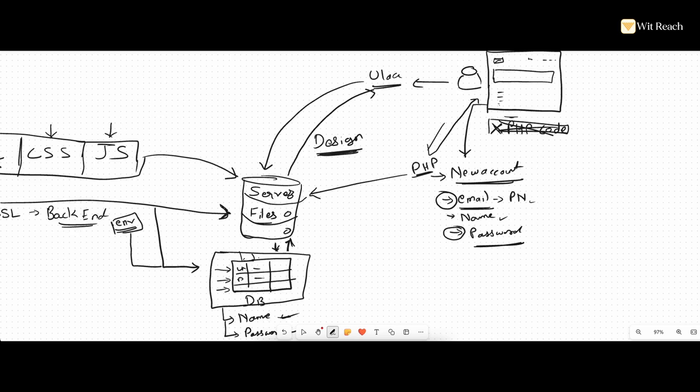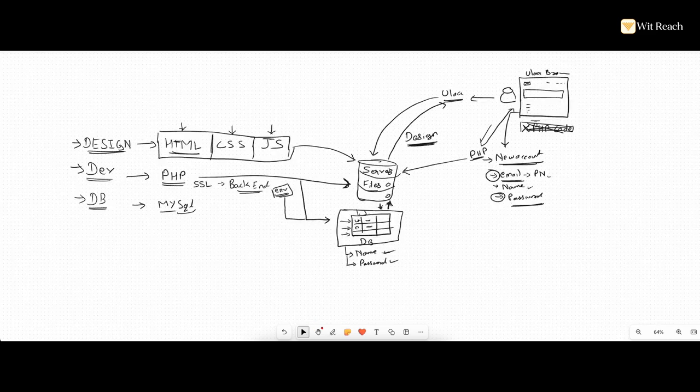In the same process, if the information provided by the user, which is username and password, do not match with the record, the MySQL will send the information that information do not match. The PHP will come to the design and tell the user that the information which you provided do not match with our records. So this is how the overall process works.